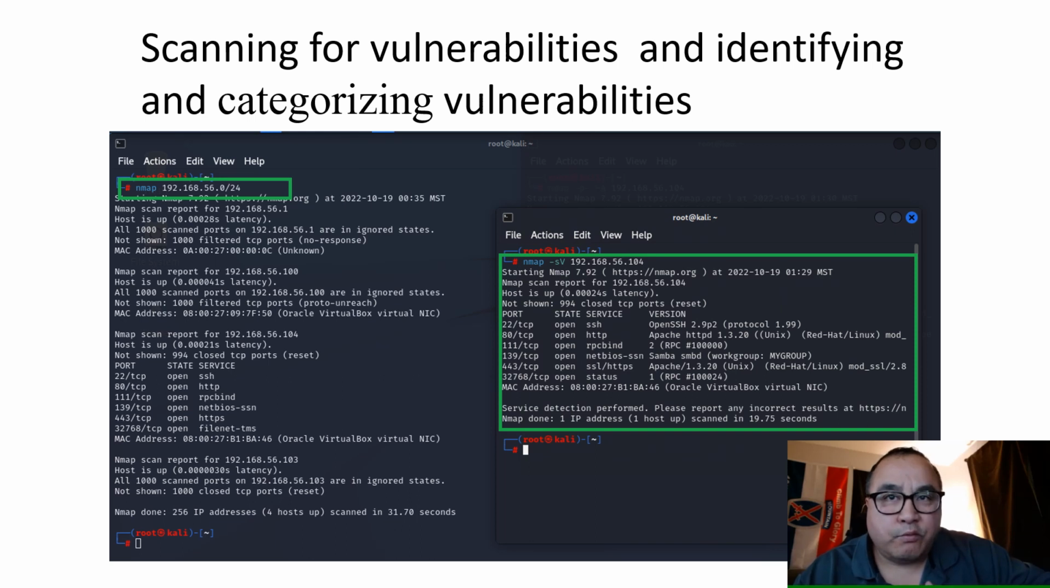So to find our target, we type in the following command: nmap 192.168.56.0/24, and then it provides us a query of 4 hosts on the network, and we know that 192.168.56.100 is the VirtualBox because it states it, and then 192.168.56.104 is our key objects box.